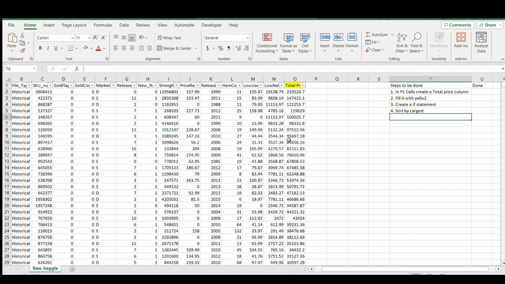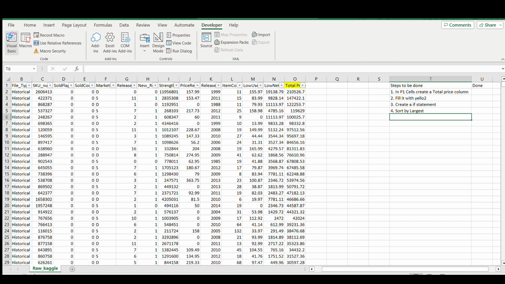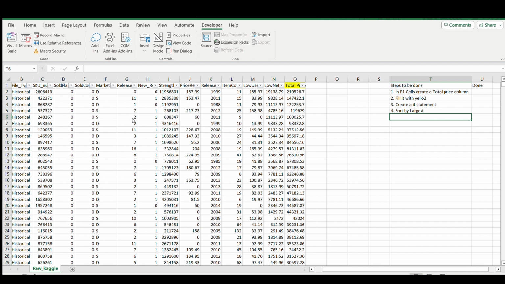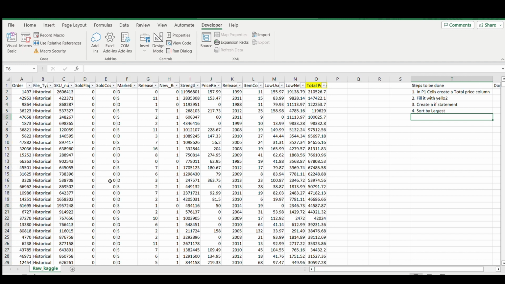So, how to create VBA things. You need to have the developer tab. If you don't have it, please go to File, Options, Customize Ribbon, and then add the developer tab. By default it should not be there, so please check it. One more thing: when you create macros, please remember to save the file as macro-enabled. Then the macro will be there for your workbook and it will not be deleted.